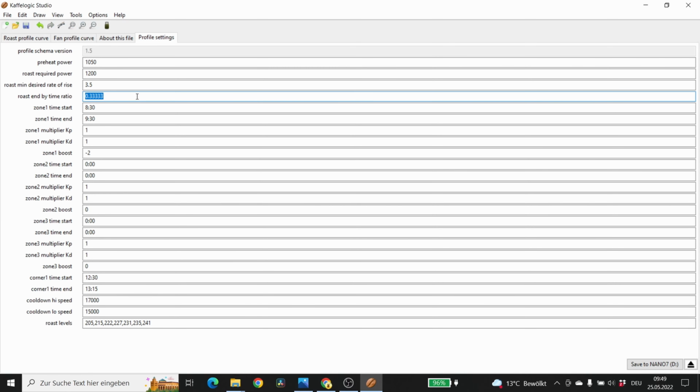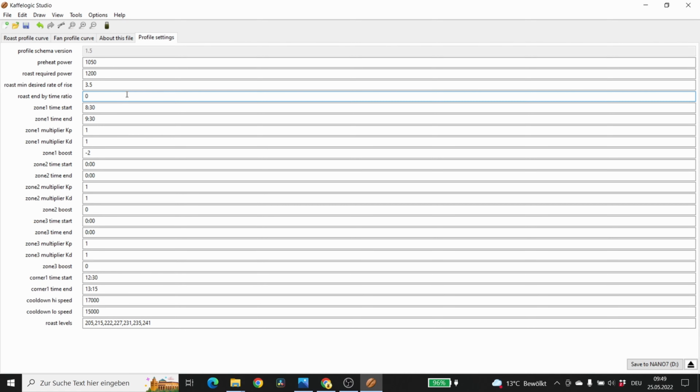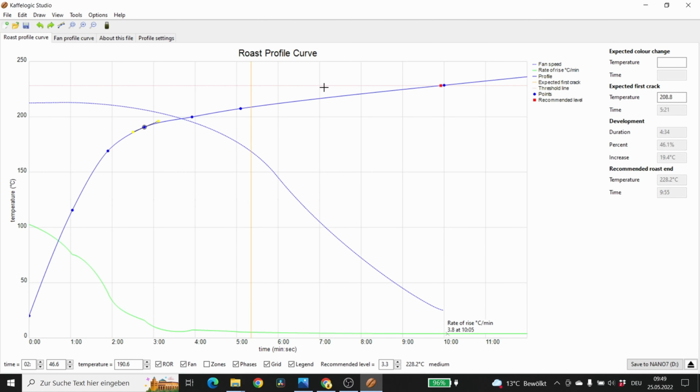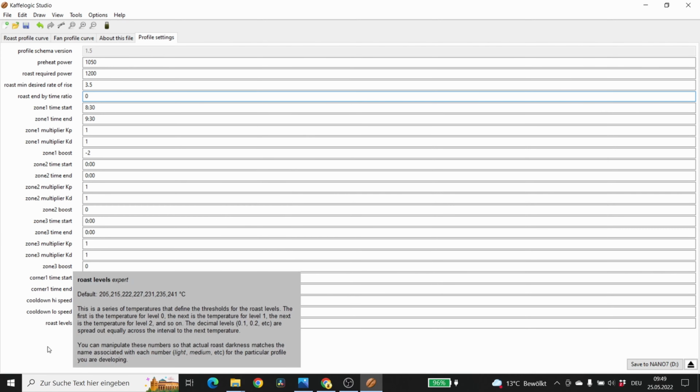If I would go into the extremes here and choose, for example, 1 as a value, then I would see it's a vertical line. So then the roast level of 3.3, for example, would always be at the same time. So the roast would always stop at the same time. If I, for example, do it as a 0, then I would get a horizontal line. This would mean the roasting is always ending at the same temperature, depending on the time that has gone into the roast.